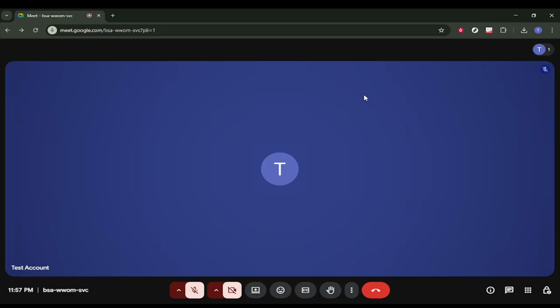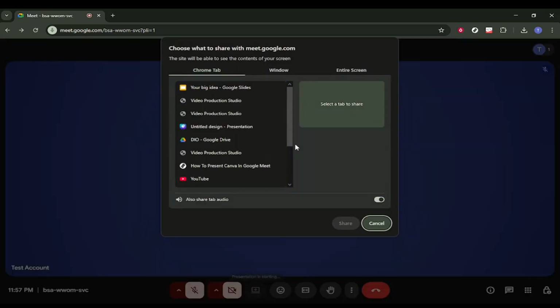Next, locate the screen sharing option in the meeting controls. In Google Meet, this is usually labeled something like Share Screen or Present Now, and it is found along the bottom of the meeting window. Click that Share Screen button to open the sharing menu.